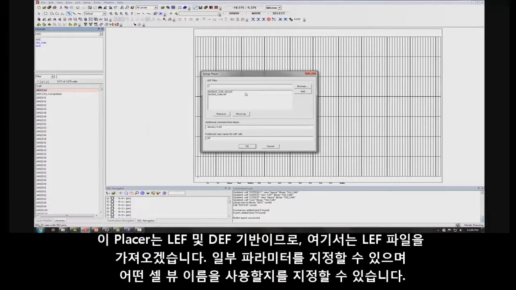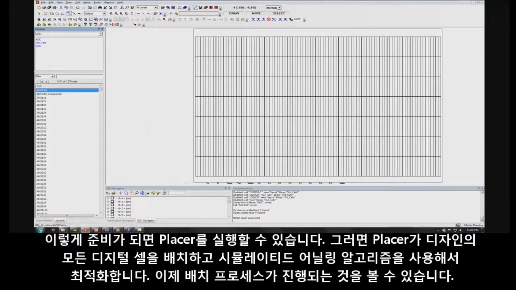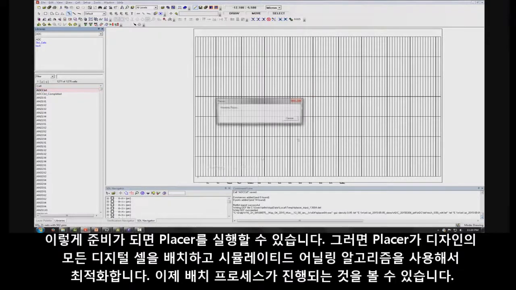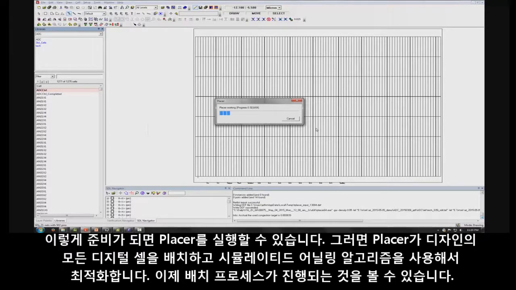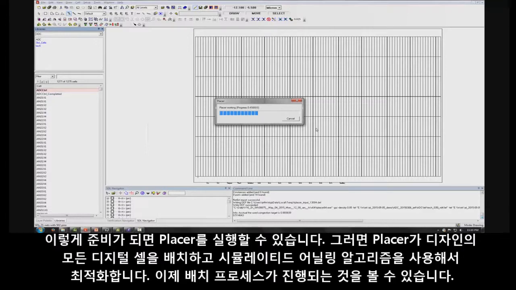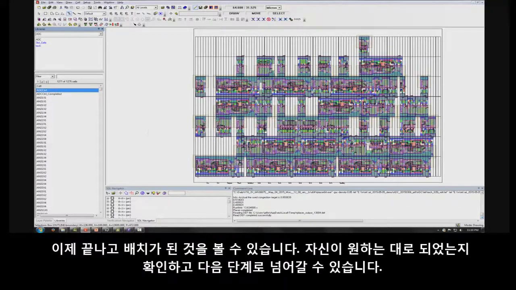Our placer is fully LEF and DEF based, so I'll bring in the LEF files for my technology, for my standard cells. I'll give it some parameters, potentially, and tell it which cell views to use for the abstracts. So once I'm ready to go, I'll say Placer and Run Placer. The placer is going to put down all the digital cells on the design. It's going to optimize that using a simulated annealing algorithm, so then I can watch its progress as it goes. So as it goes through its placement process, and now it's complete. So I can look at the placement, inspect it, make sure it's all what I want it to be, and then move on with the process.